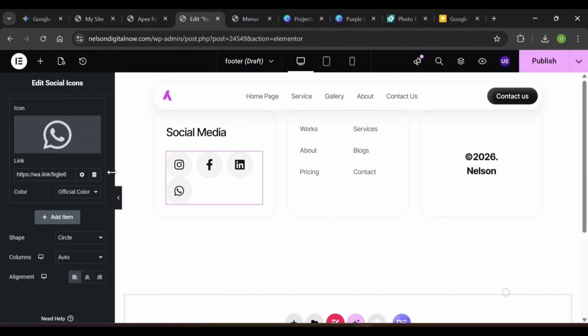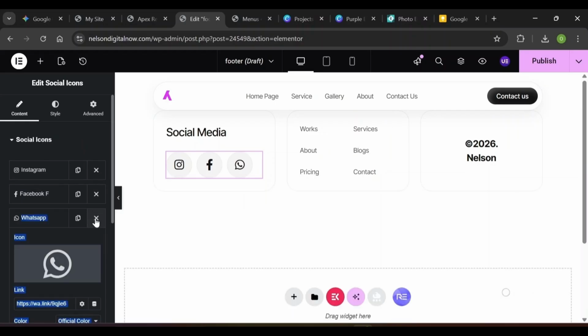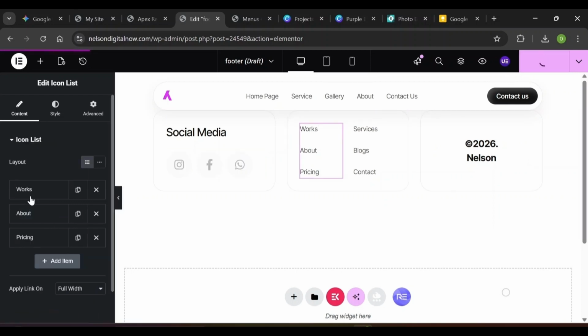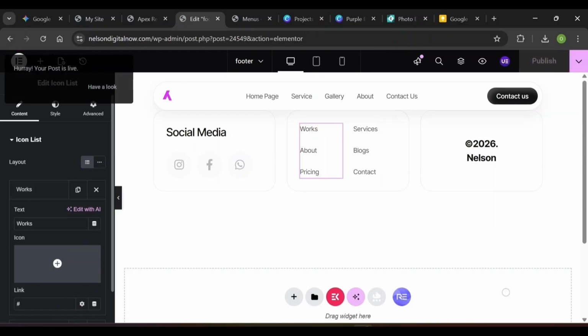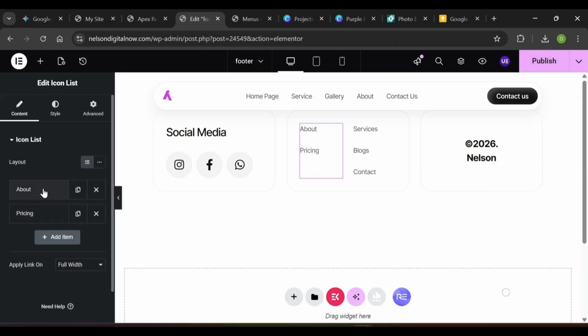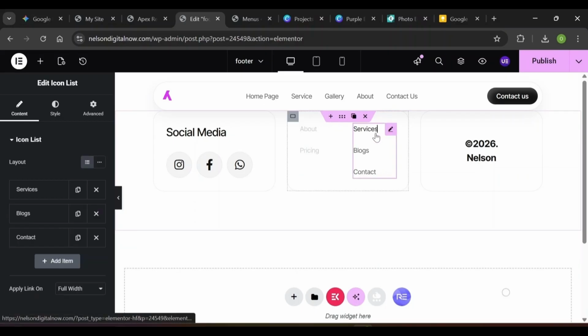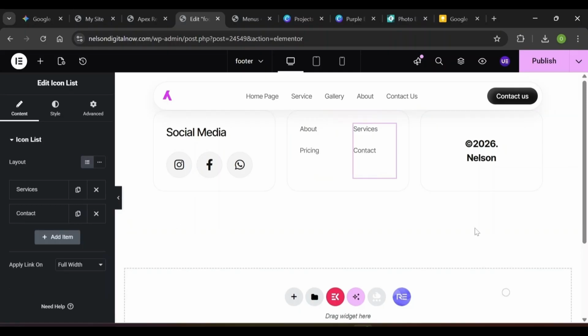In case you want to delete any of these icons, you can remove it from here. Let's say LinkedIn, you can remove that from here. And then once you are done, you click on publish. So all these you can edit. You can add your link and also remove this. Let's remove this work for now. About page, you can add your about page link here. Yeah, so pricing, same thing. Let's remove blogs. Once you are done, you click on publish, and then we are going to click on this Elementor logo.